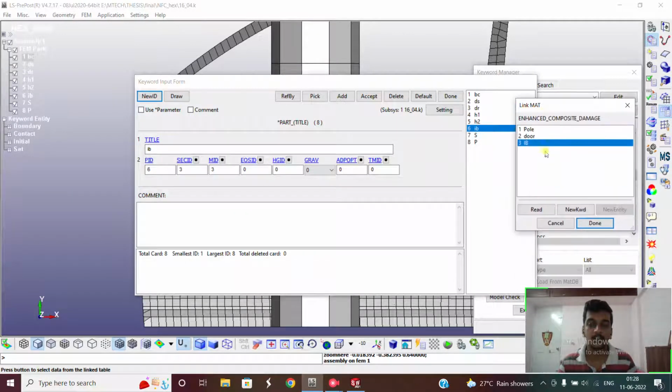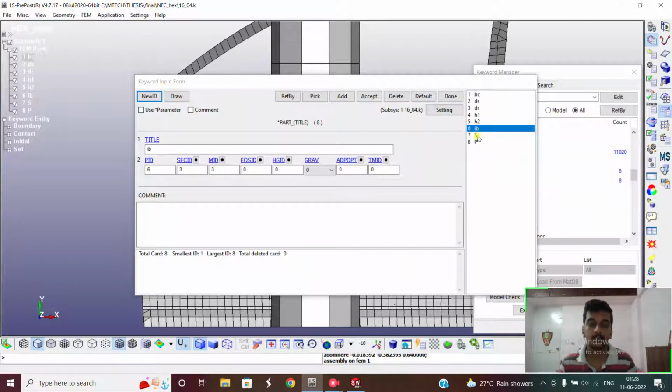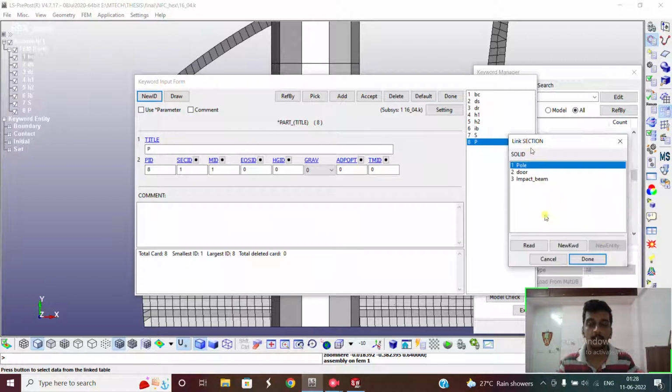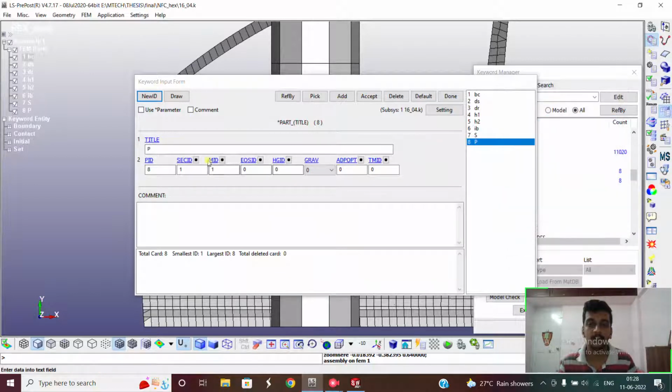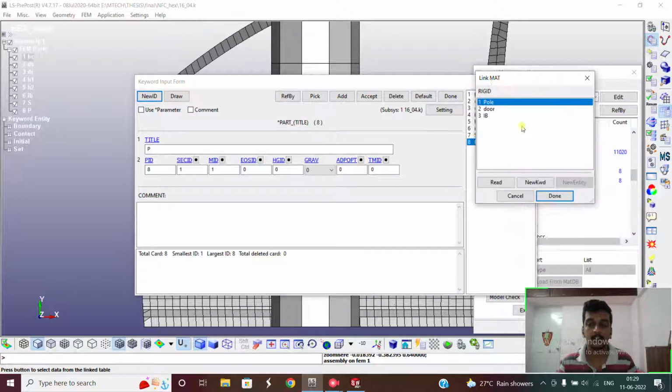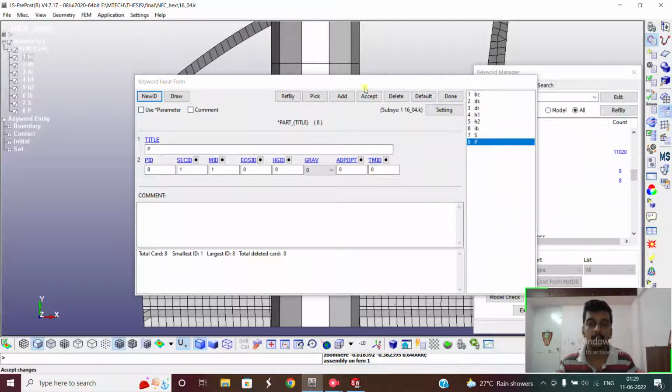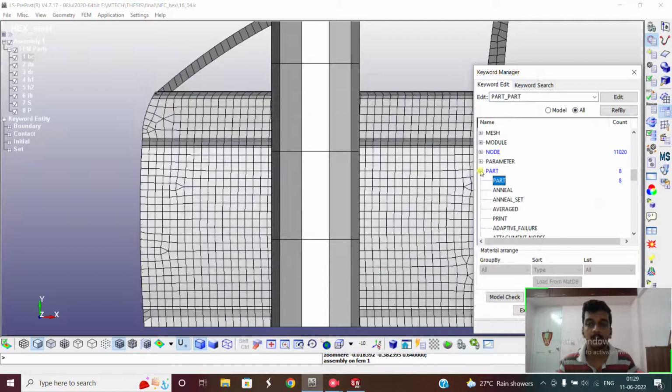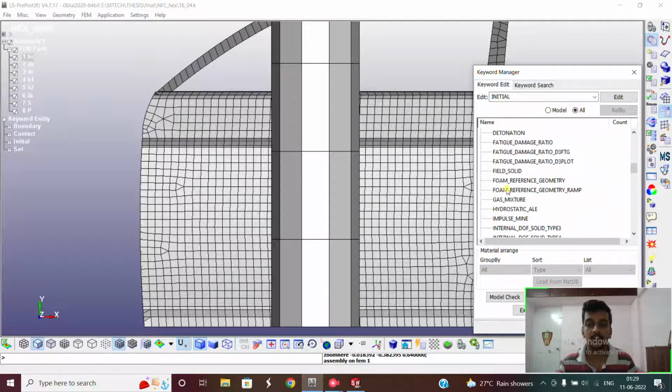Similarly, I have chosen for each. For impact beam, the material ID is different. I have chosen the PIB, which is enhanced composite damage. So for that also you can give any kind of abbreviations. It's up to you only. Then for pole, I have chosen the pole which is solid section. Material is rigid, so it will not undergo any kind of deformation.